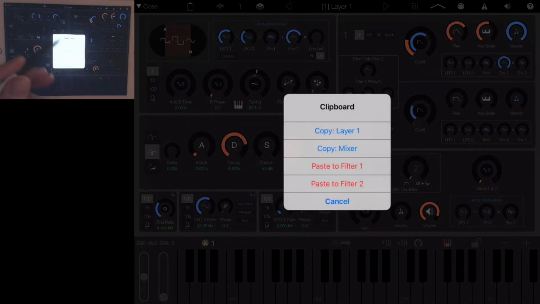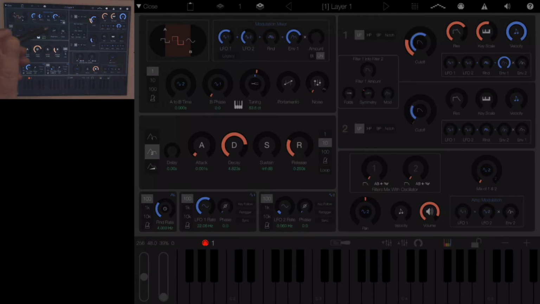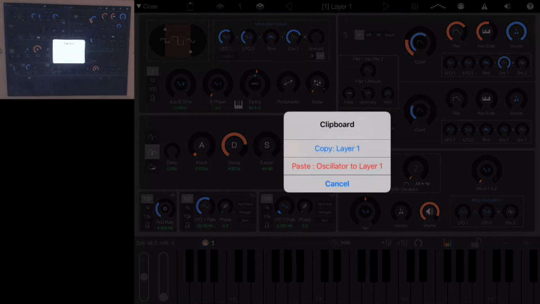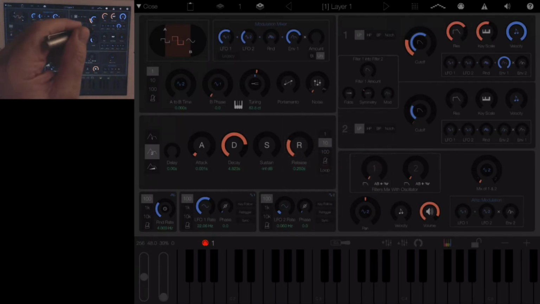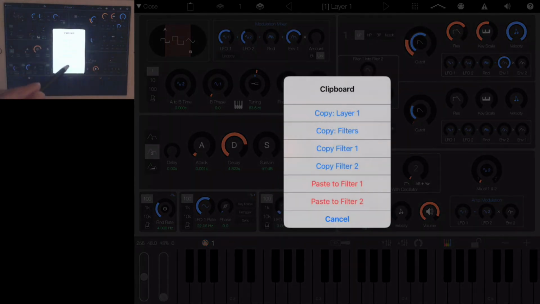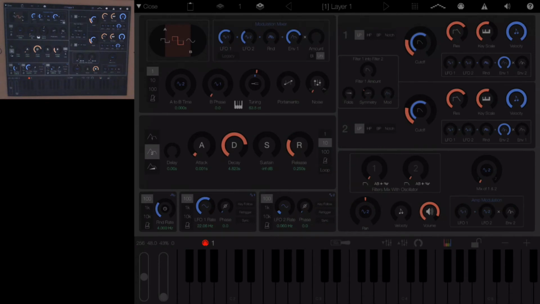Clipboard here, copy the layer or copy the mixer, paste the filter because there happens to be something in the filter clipboard already. So if I said to copy oscillator, then we went up to the clipboard up here, it would say paste to oscillator. And we could go to another layer or another instrument and paste the oscillator settings from this layer into that one. So I can say copy filter 1. And there's a shortcut so you don't have to keep tapping the button over here. Just hold the button again and you say paste to filter 2. And now I've copied filter 1 settings to filter 2.